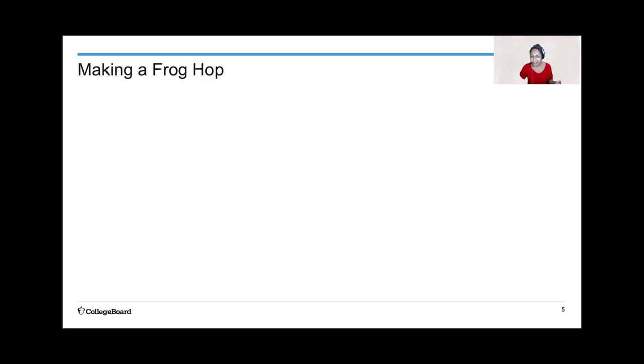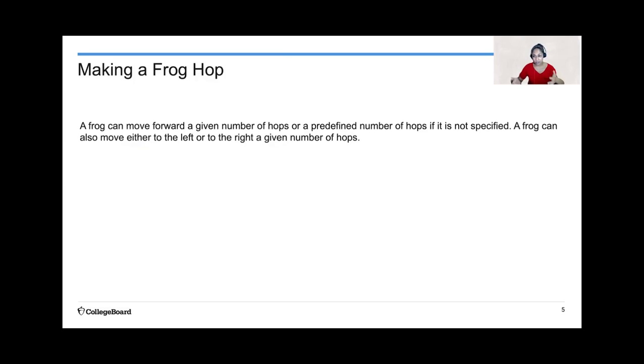So let's say we've created a frog object already. We've already done all the rest of the setup. And now we want to make it hop. So if this was the description of what we want to do, we want to make a frog move forward a given number of hops, or a predefined number of hops if it's not specified. And the frog can also move either to the left or to the right a given number of hops, just like any other frog would do.